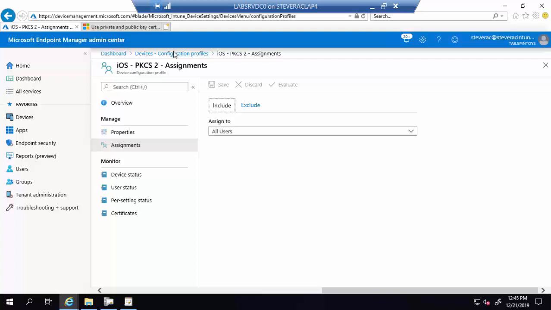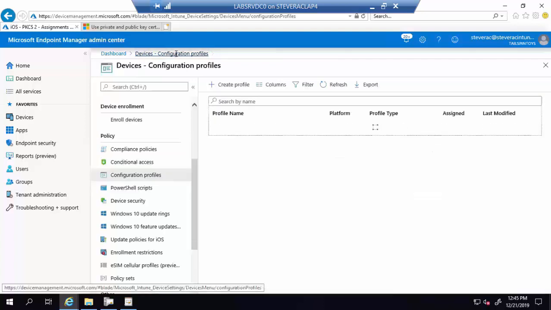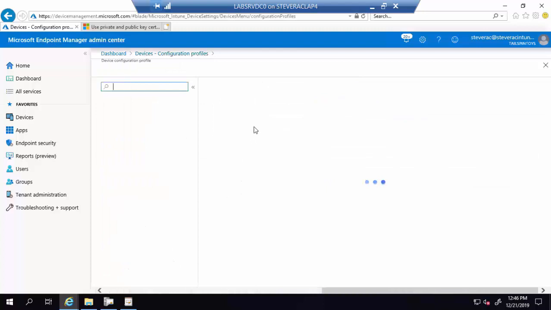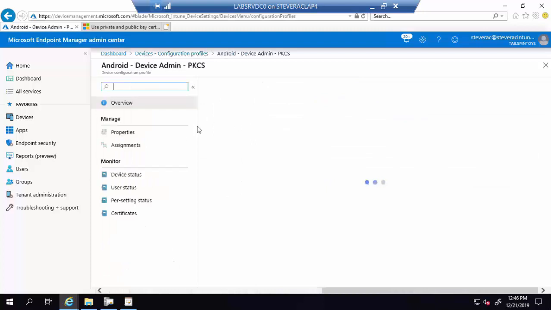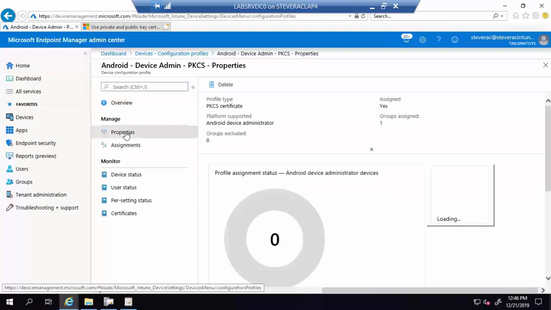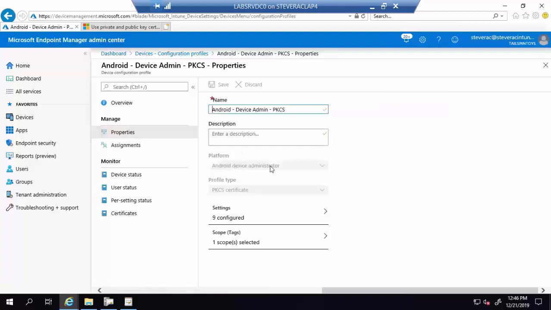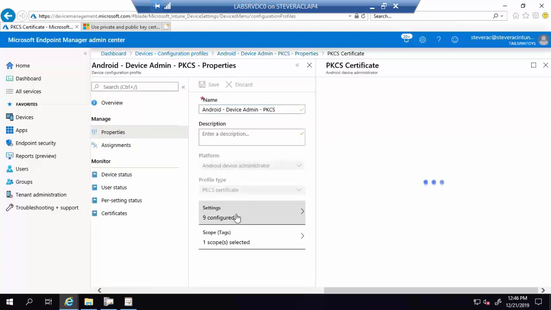There we go. So that's for iOS. Now let's go look at the other one. We'll look at Android next. For Android PKCS, same kind of deal. Here, again, we support a couple of different types of deployments, for Android Enterprise and also Android Device Admin. Here I chose Android Device Admin to stay consistent with what I did on the trusted root. PKCS cert, now we have 9 items configured here.